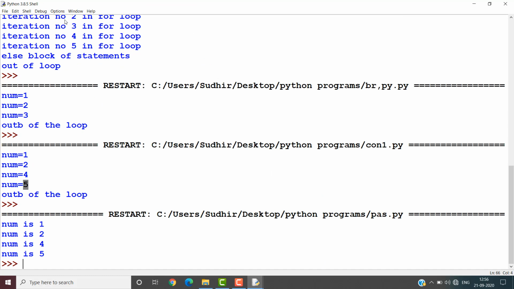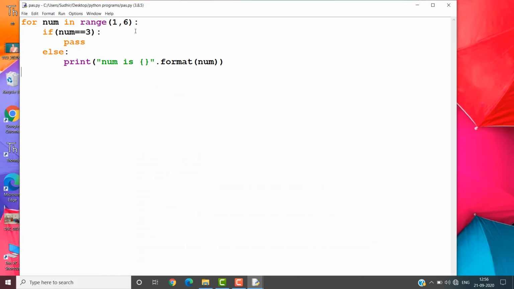Okay. Let us run this. Run module. So what happened? 1, 2, 4, 5 is printed. What about 3? So what is the use of pass here? Whenever you are using pass, the Python interpreter will execute the statement. It is just like your comment section, but whereas comments are ignored by the Python interpreter, the pass statement is executed by the Python interpreter. Is that clear, students?